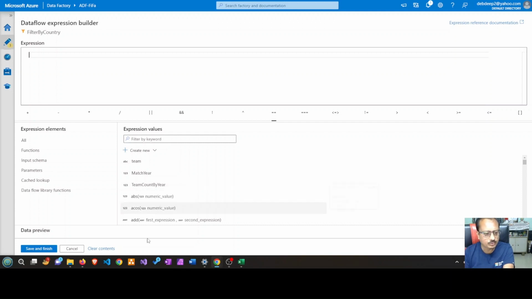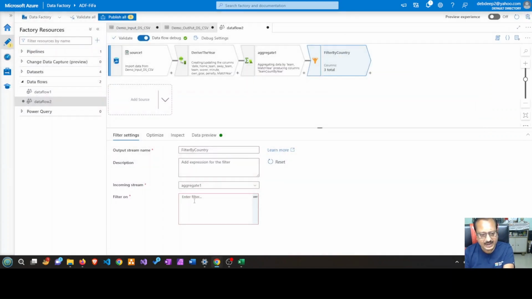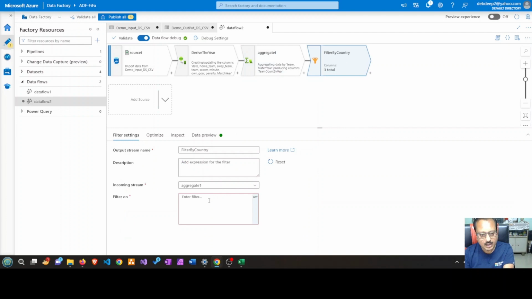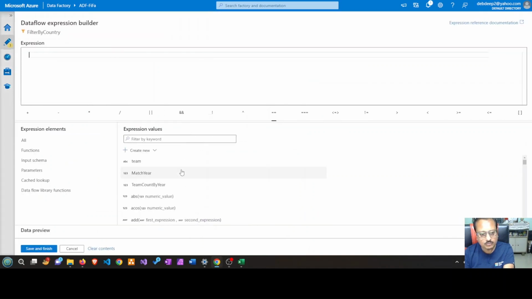See what exactly we are looking for. Filter on means expression. We need an expression, right? So how many columns do we have over here? In the aggregate, I have team, match here, and team count. So exactly I am targeting this particular column called team, right? So of course, if you click over here, you want some kind of equality. If you don't know the function, why not just type equal? Let's see if we have something called equal or something like that.